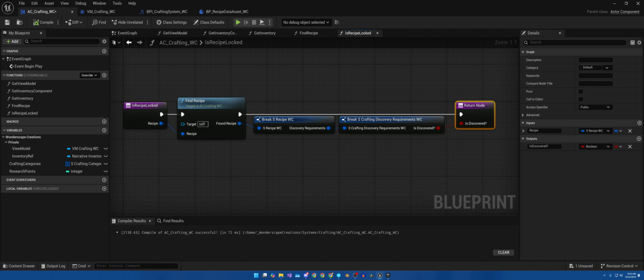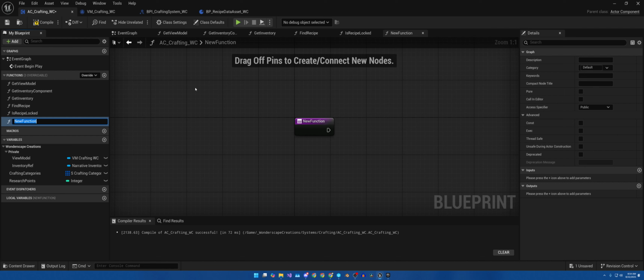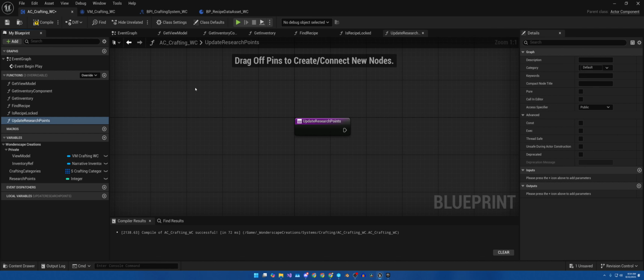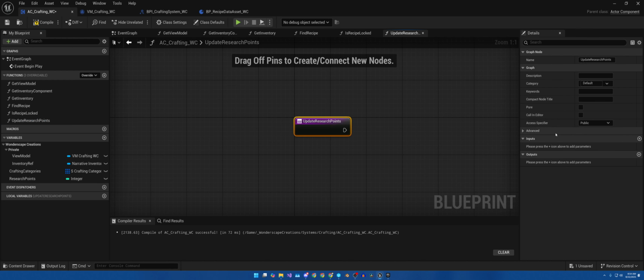The next one we are going to do is called update research points. This one is a very valuable one. Now, remember, if you're going to actually just do recipes, do it the old-fashioned way, then you won't have research points, so this technically isn't necessary. But again, I would encourage you to modify this system after you have access to the completed version.